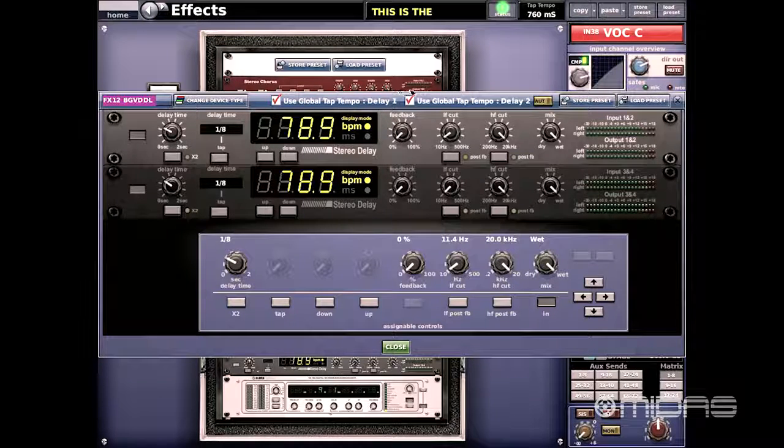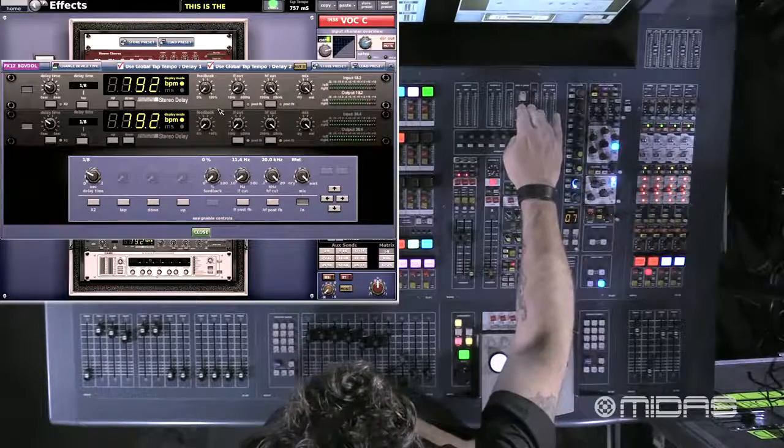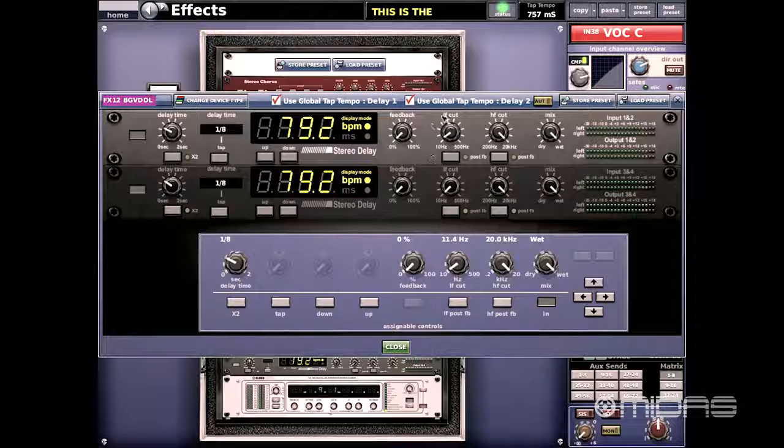We see here that we have two buttons which will allow us to use the global tap tempo to control the delay. With these buttons engaged, as we're using the tap button on the control surface, this will then trigger the delay times within the unit. You have the ability to either select both or individual.